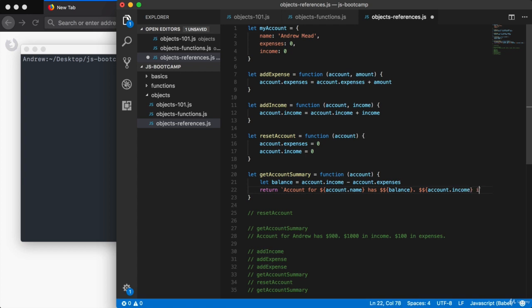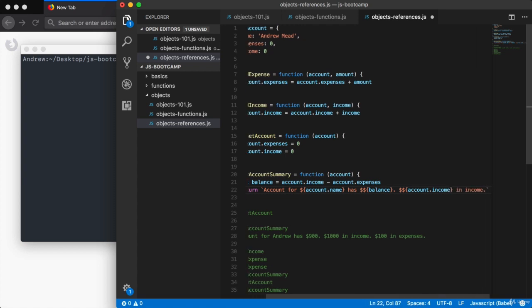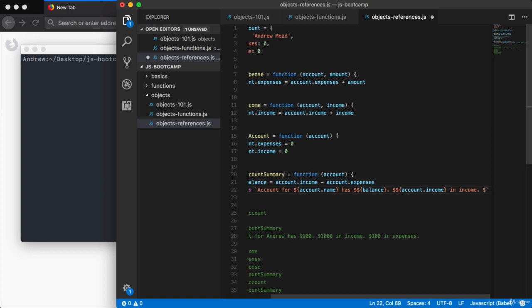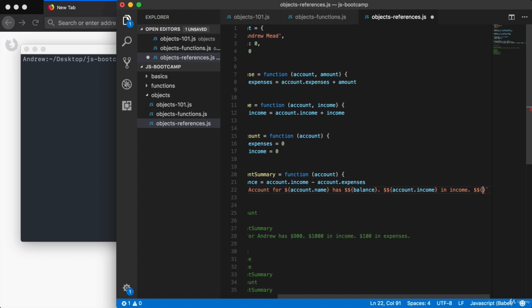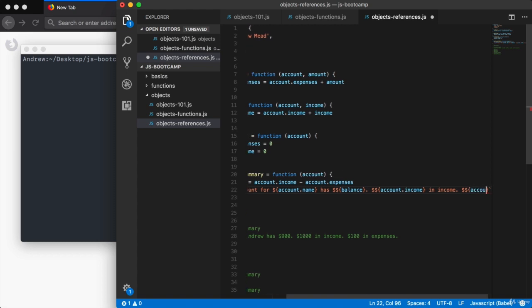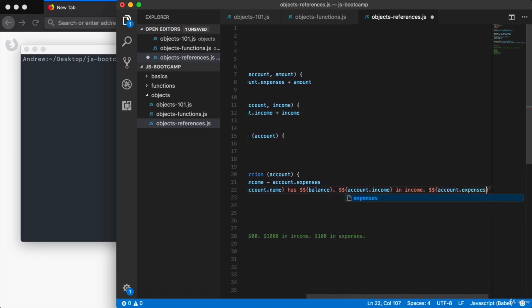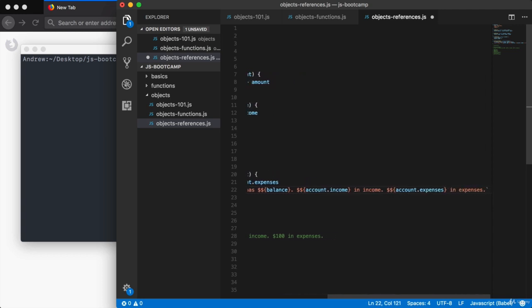Spelled correctly, of course. In income, and the final sentence is going to be related to the expenses. So a $ sign, then a $ sign curly braces to inject the expenses, account.expenses. And then finally, we wrap it up with the last bit of static text, in expenses, period. Excellent. So we have all of this in place.